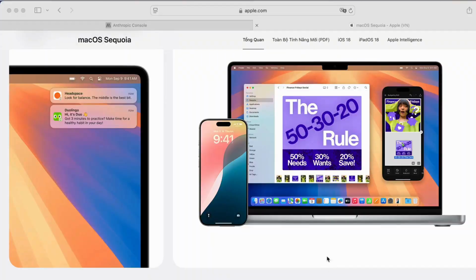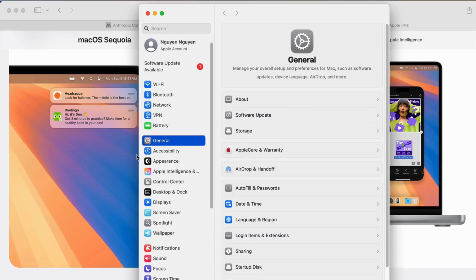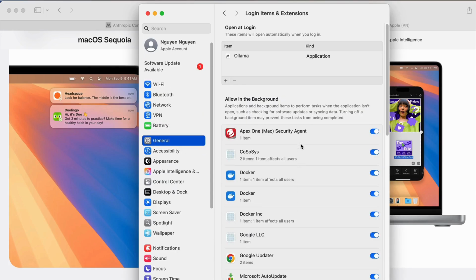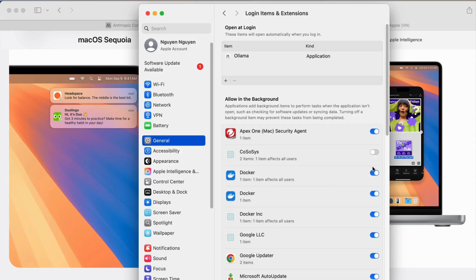And now, as promised, the hidden setting that can instantly speed up your Mac. Disable background app refresh. Open System Settings, General, turn it off for all apps you don't need running in the background. This frees up system resources and speeds up performance instantly.